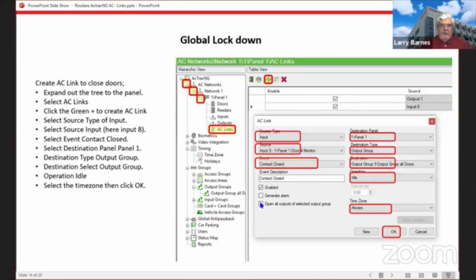If I were doing this across panels, I would select open all outputs of output group. And what that does, that's where you can lock down the doors across multiple panels. It sends a command to the server, which in turn sends a command out to all the panels to lock the doors. The downside or problem with that is if you have any kind of a network glitch, the PC is offline, someone's shut down the service, it doesn't work.